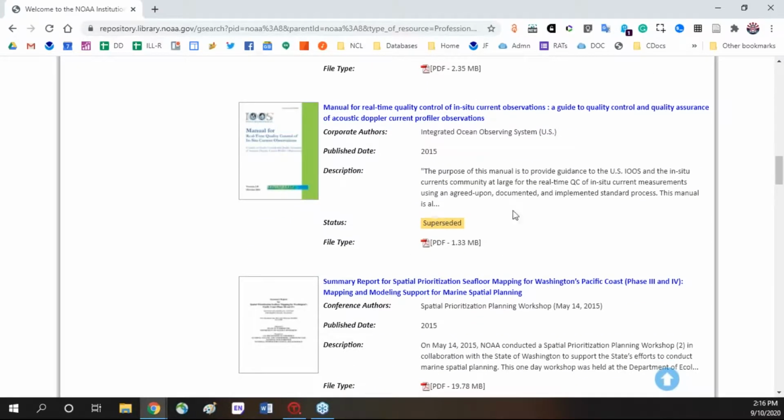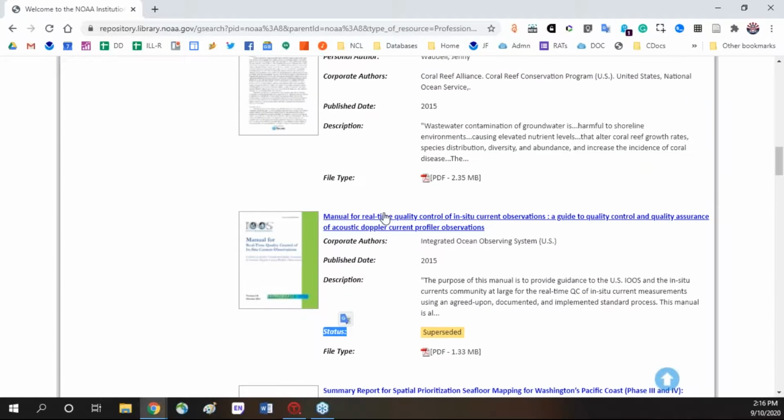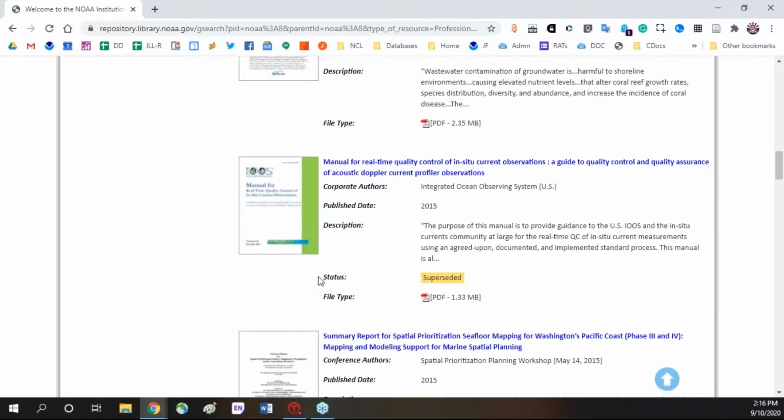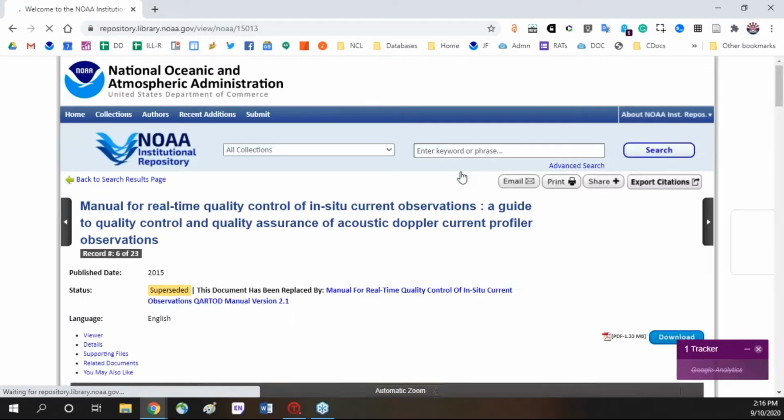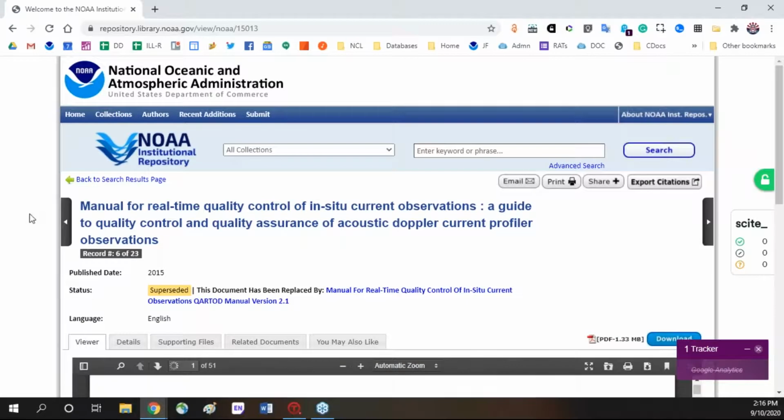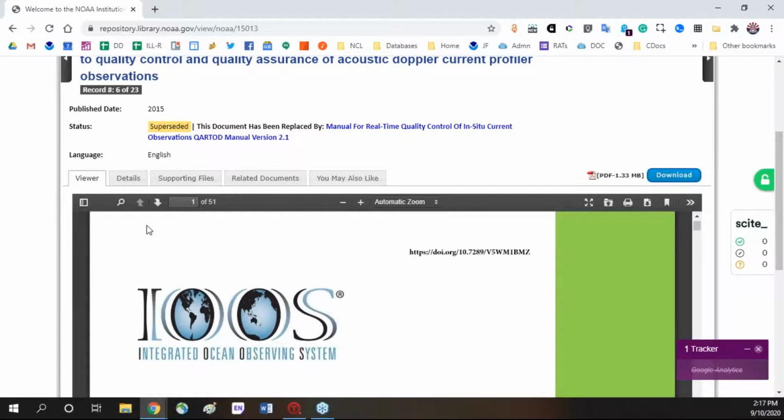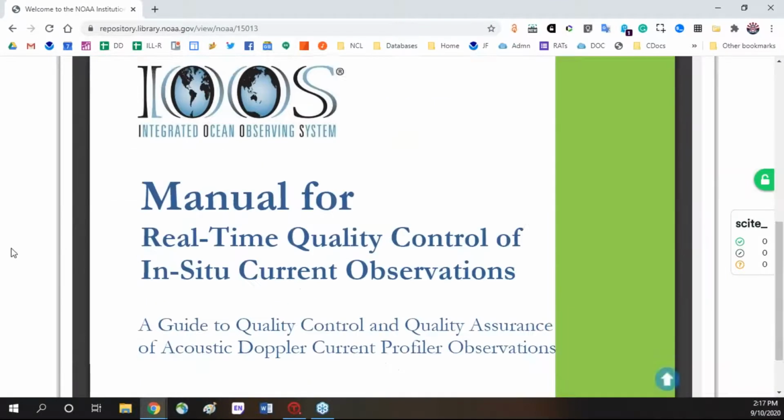Oh, here's another superseded manual. So let's actually take a look at that. And I do want to point out how the IR works when it comes to superseded documents, because we will find that, not extremely often, but it's out there, and important for us to make sure that the public is aware of. So we see that this was published in 2015, and actually it has been replaced by another version. So we're going to take a look at that.